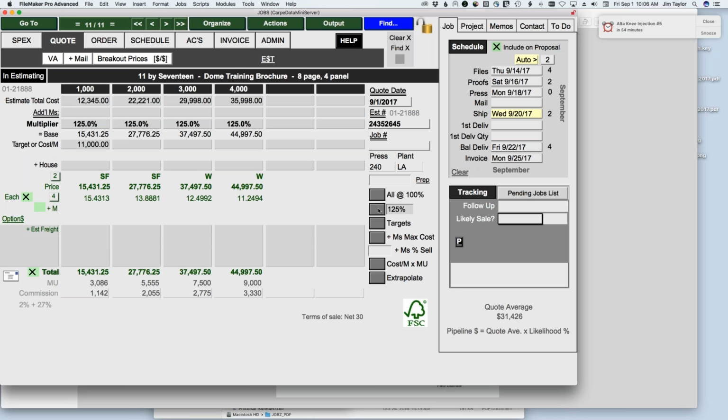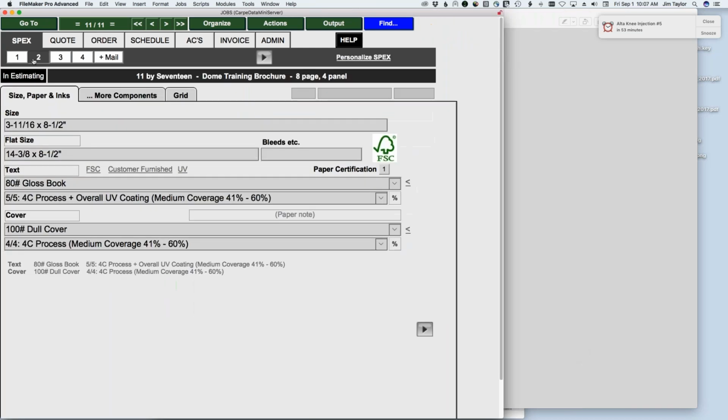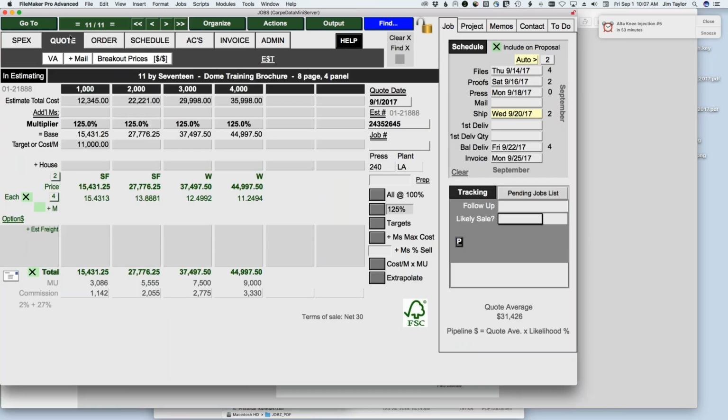Right? Next question is, what do we do with this? Okay, we've got the specs that we did. And by the way, I can go look at those specs and, if something changed, say the estimator couldn't get the paper I needed, so I have to change the paper. Okay. As long as I'm communicating or reading the estimate output or whatever, I'm in the quote process here. I gave it an estimate number and a quote date, and I can now look for an output.